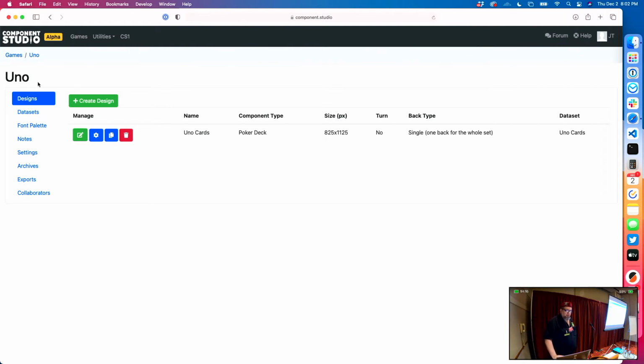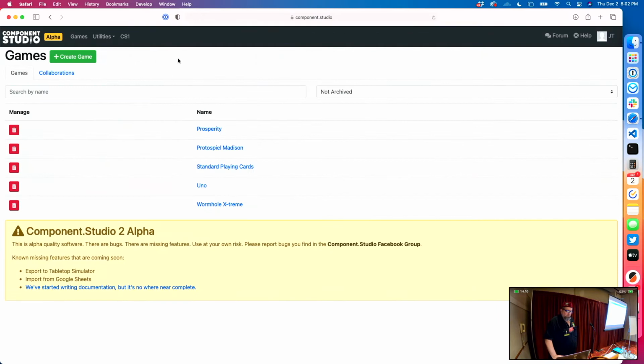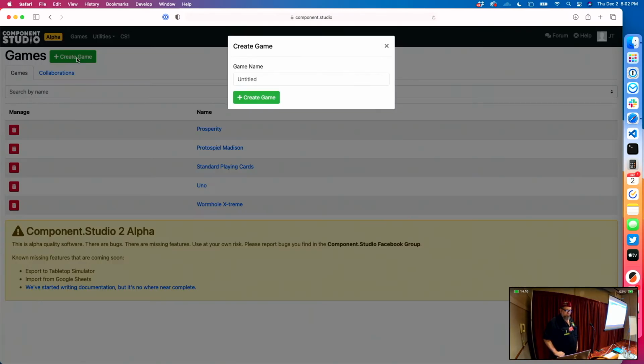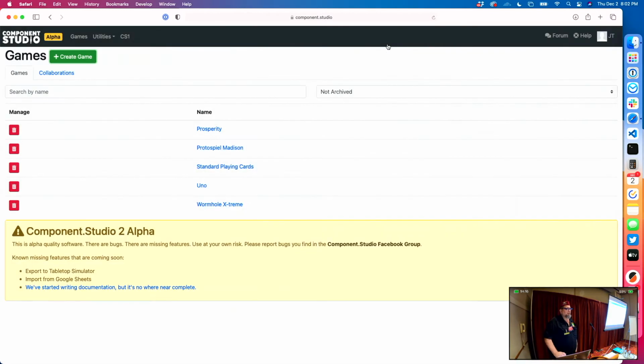That said, when you come into Component Studio 2, you will be greeted by a page where you can create a game with this little button right here. Very simple, you just name it. Game is the thing that replaced project in Component Studio 1. So if you had a project in Component Studio 1, you will have a game in Component Studio 2.